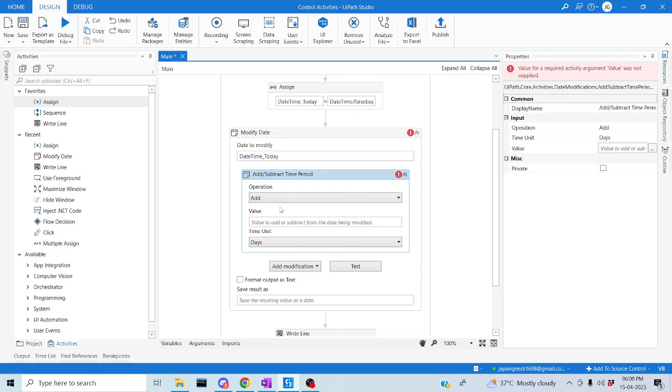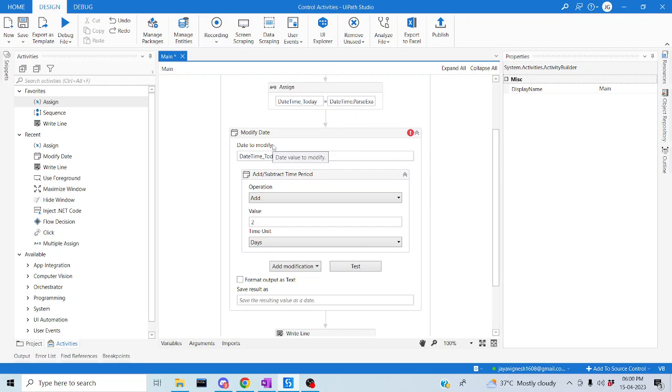So what I'll be doing here, you can see add or subtract. Both operations can be done. In this, you can see time unit as day or week or month or year. So let me take days. And then let me try to give 2. Which means it will add 2 days to the current date, which I have provided over here.